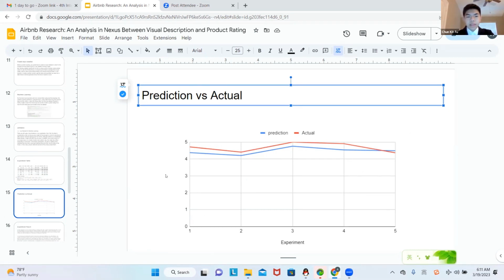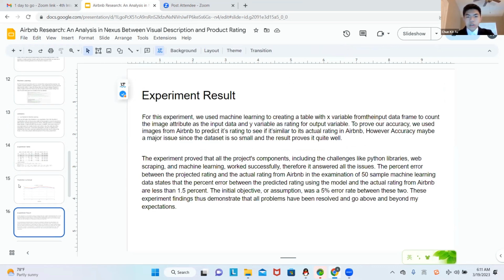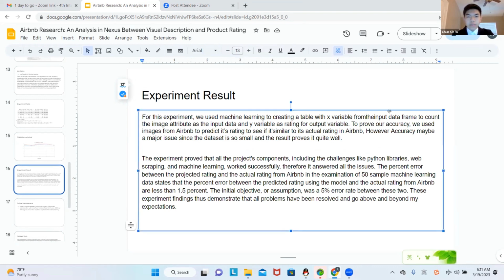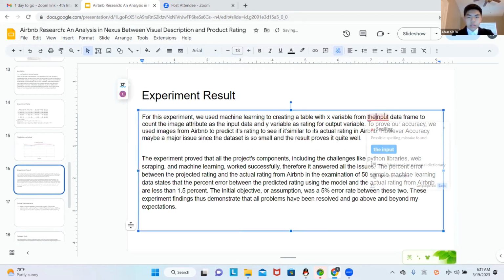For this experiment, we used machine learning to create a table with X variables from the input data set data frame to count the items attribute as the input data and Y variables as rating for our output variable. To prove our accuracy, we used the image from Airbnb to predict its rating to see if it's similar to its actual rating in Airbnb.